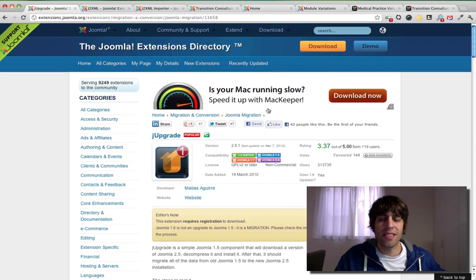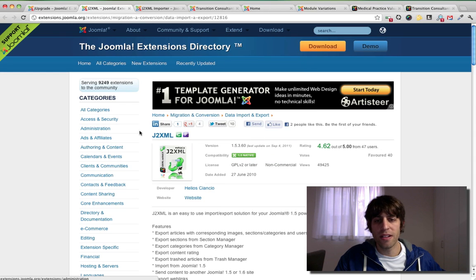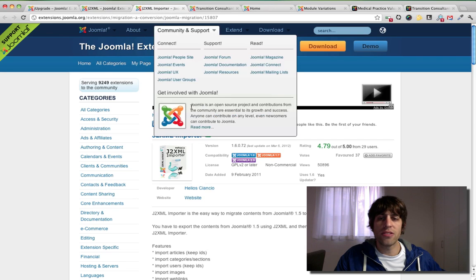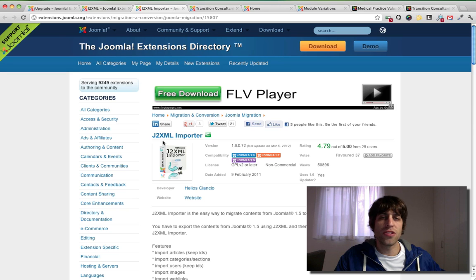In my case, I feel the best way to migrate a site is to pretty much just build it over from scratch. But if you do have a lot of content, a lot of articles, then you're definitely going to want to export those articles from Joomla 1.5 and import them into 2.5. And J2XML is perfect for that. So the steps we're going to do is first we're going to install the J2XML exporter on our Joomla 1.5 site to export our content. And then we're going to install the J2XML importer component to our Joomla 2.5 site to import that content. So let's go ahead and get started.